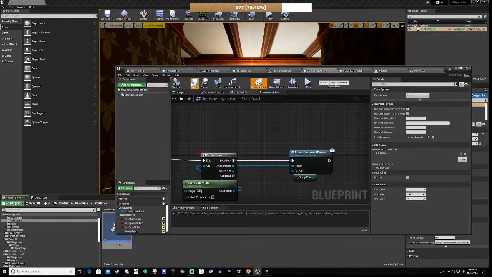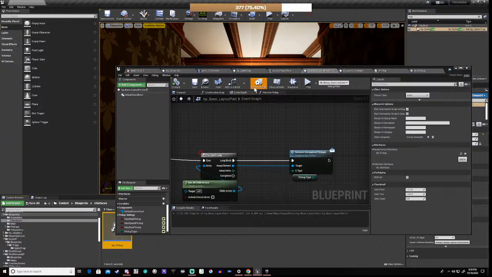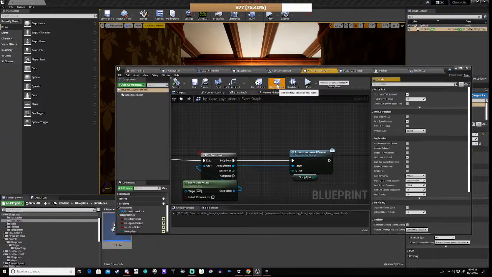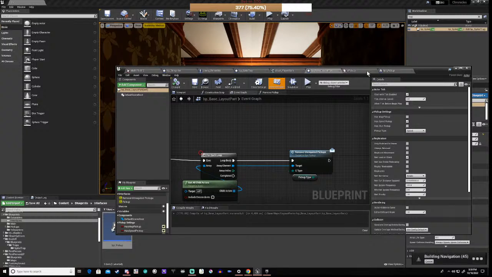Right, this has got BPI. We're going to save all. And if we look at interfaces here, it's got these. And this should have the same thing. Right, let me do something. I've closed that down.